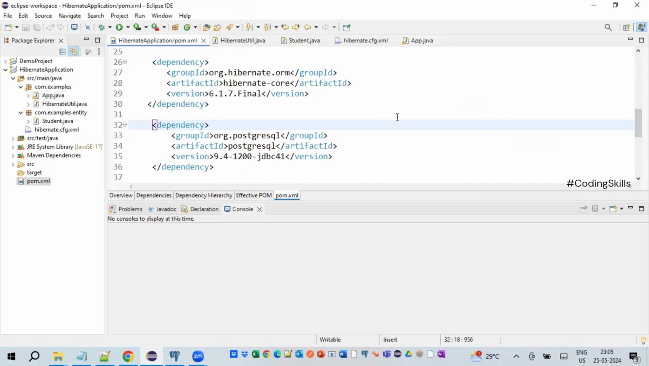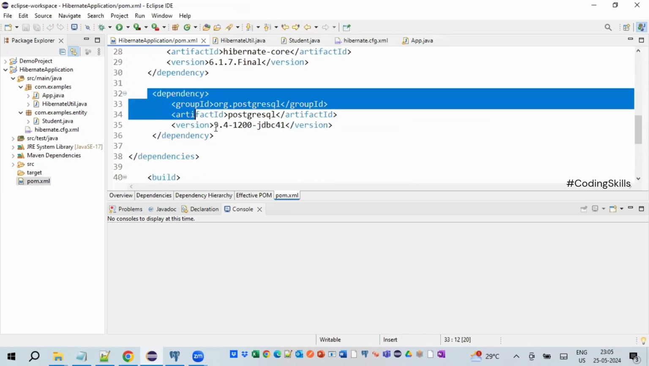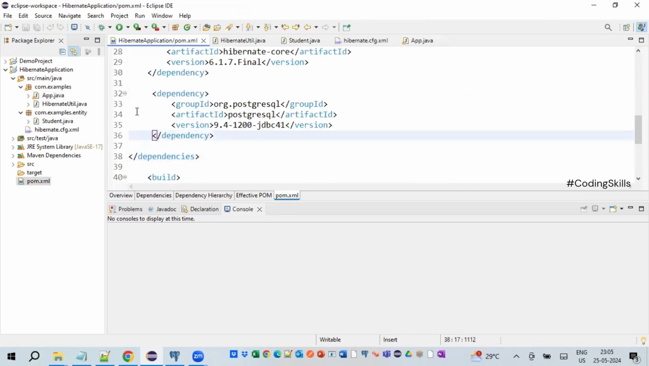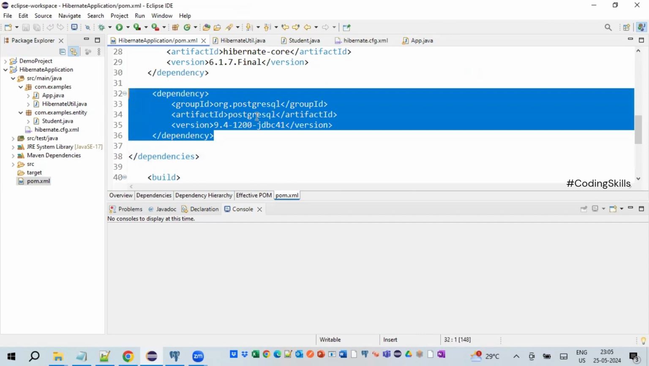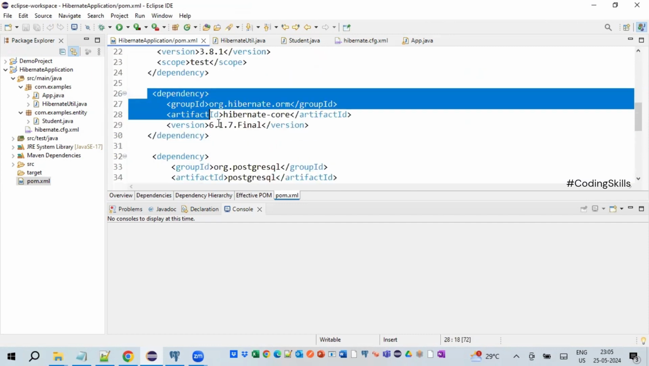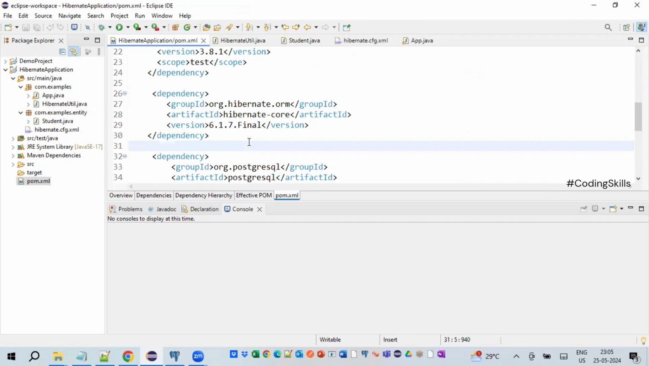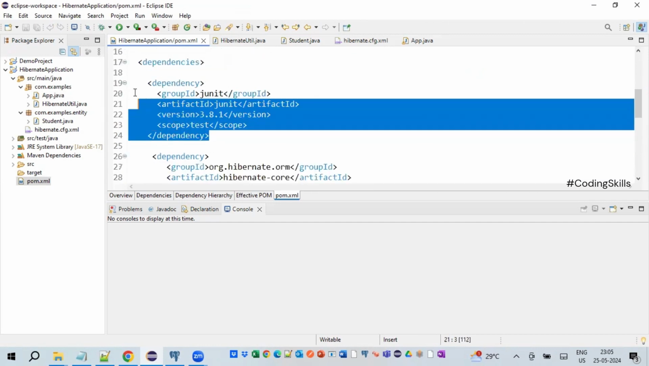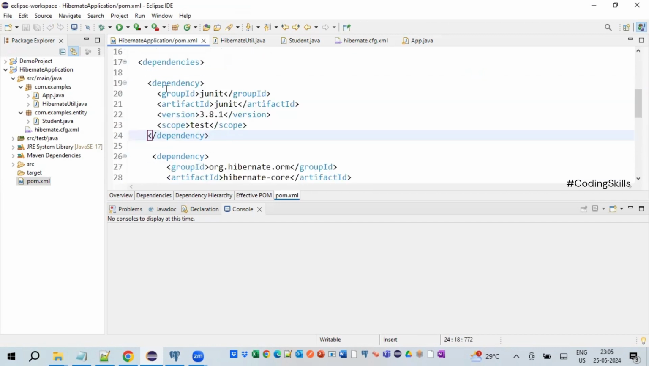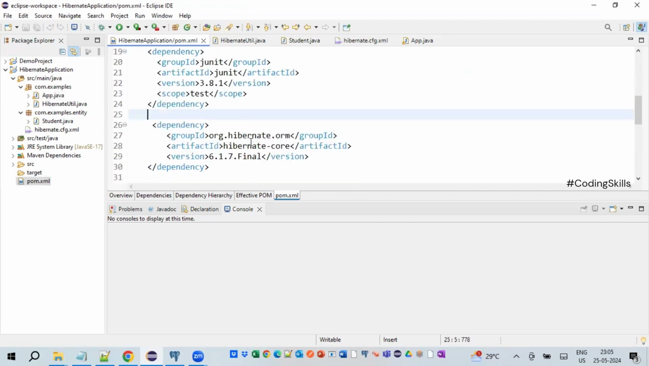The first one is pom.xml. Here I'm using a dependency specific to the database I'm using, which is the Postgres database, and also the Hibernate core. And this is the default dependency, JUnit, which I got when I created this Maven project. Though I'm not using it, I've just kept it as it is.